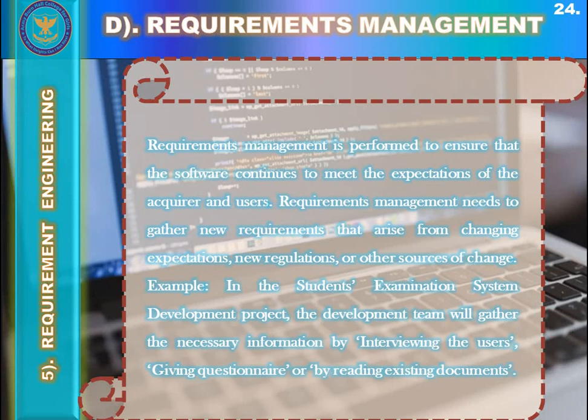Again, an example from your book, that in the student examination system development project, if the development team gathers the necessary information by interviewing the users, giving questionnaires, or by reading existing documents, the software requirements are the description of features and functionalities of the target system. So the requirements convey the expectations of users from the software product. The requirements can be obvious or hidden, known or unknown, expected or unexpected from client's point of view.